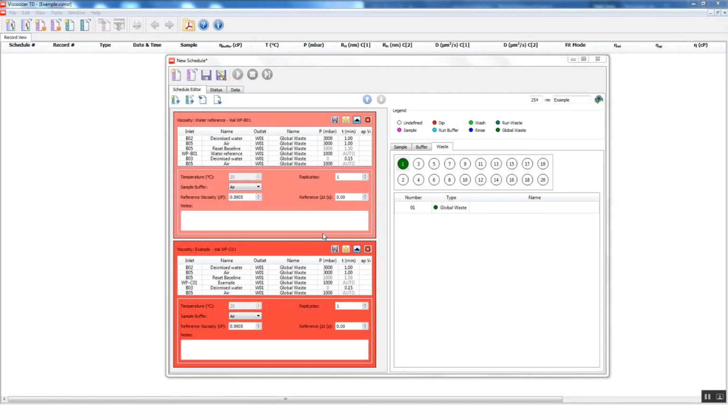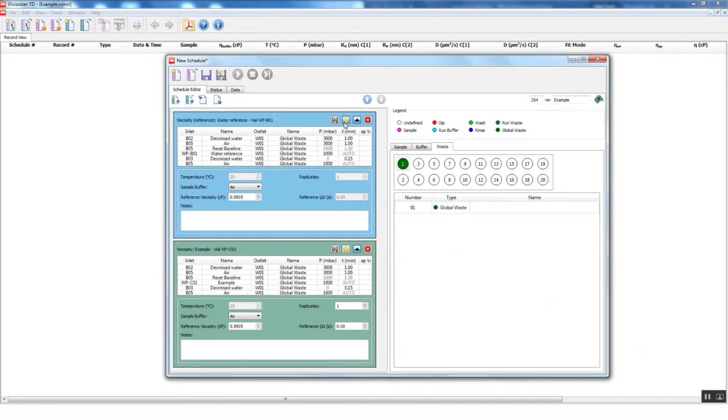Next, assign the first method as reference by clicking on the star icon at the top of the method. This should turn the reference method blue and your sample method green.